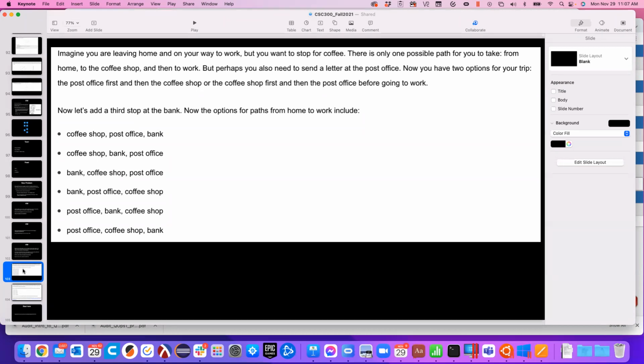But then you start adding some additional stops. So perhaps you need to send a letter at the post office. Now you have two options for your trip. You could go to the post office first, you could go to the coffee shop first, but both of those need to happen before you get to work. So on and so forth. We just keep adding potential stops onto the list, but they could happen in any sort of order as long as your ultimate destination doesn't change.